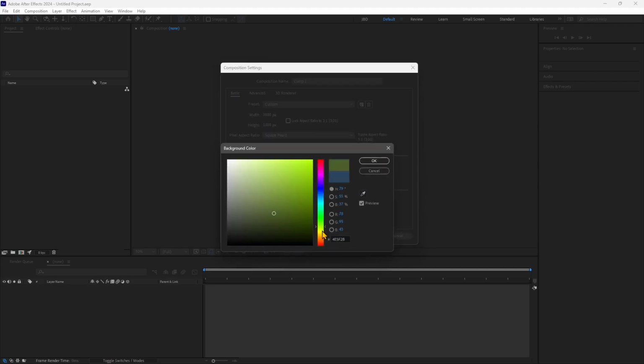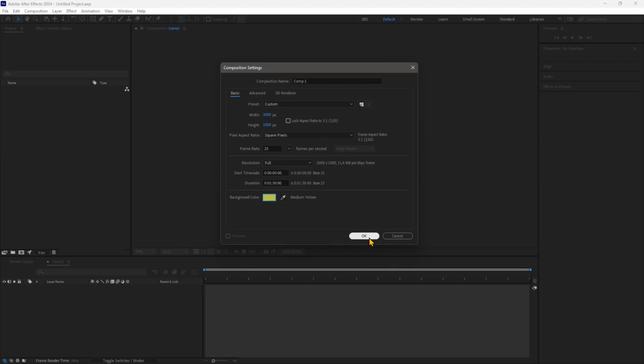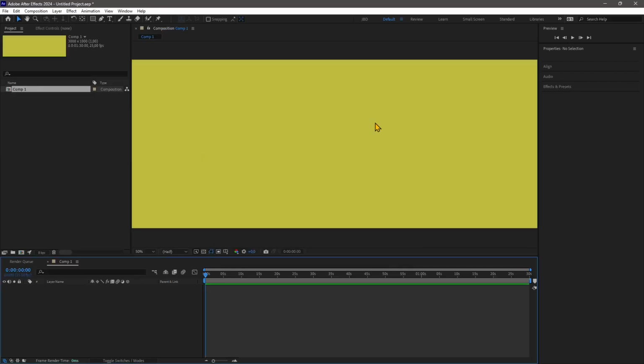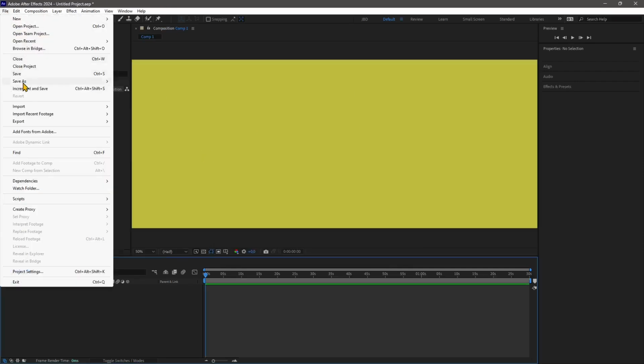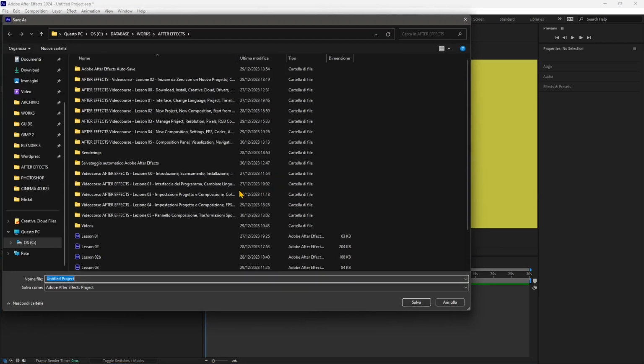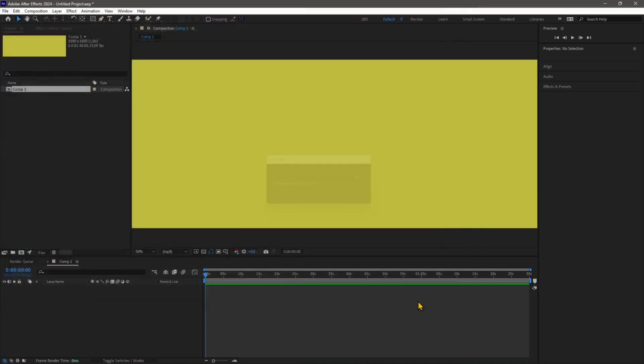And I want to change also the background here, something a little bit golden or yellowish, something like that. Okay, so this is the new composition right now, the new project, and this is going to be our lesson 5, which I'm going to save right away into my folder.